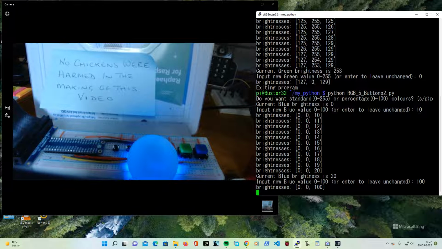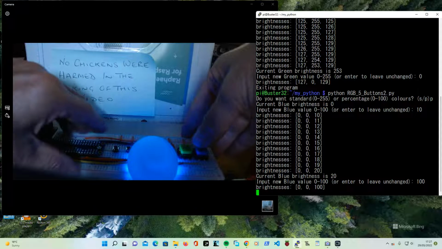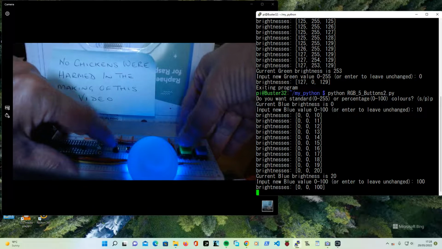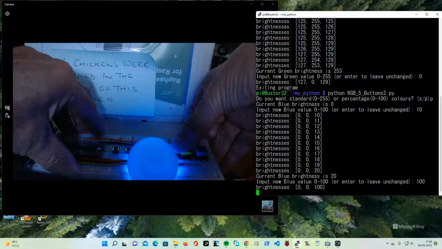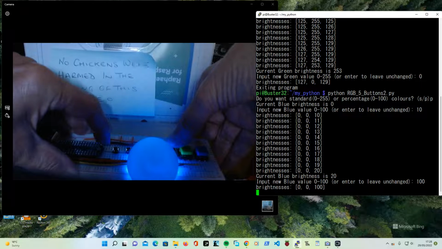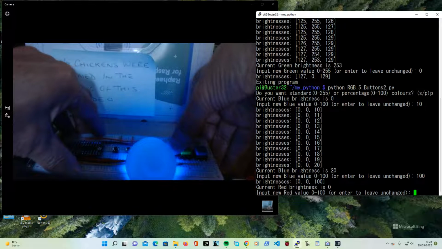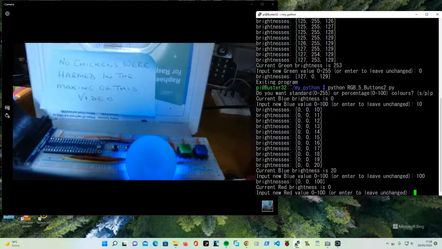Then you can press two buttons at once, which might work, might not. Red and green, no, that wouldn't be great. I'm just pressing red and 100.